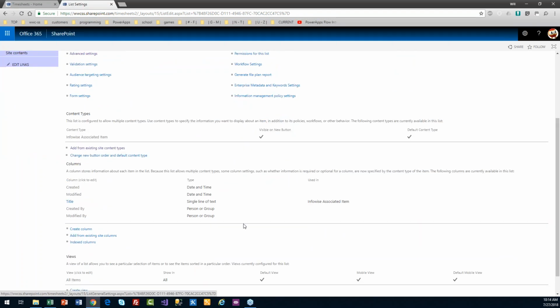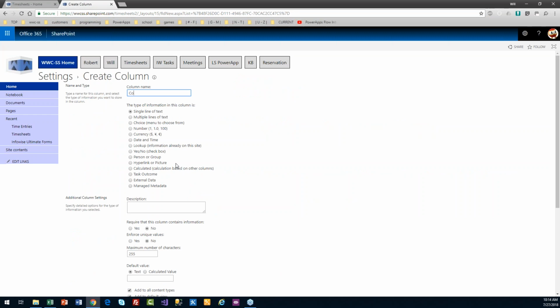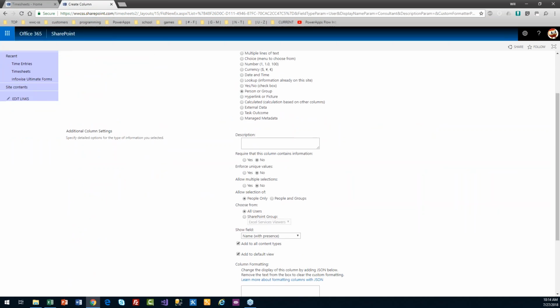Just like in the parent list, we do want to keep track of who the person is who made the time entry. I'm going to put Consultant again, and we'll make sure that this is going to be tracked to whoever made that time entry. So that's another people picker. It's required.